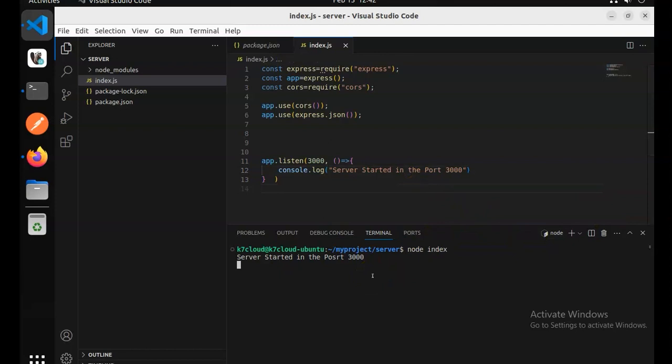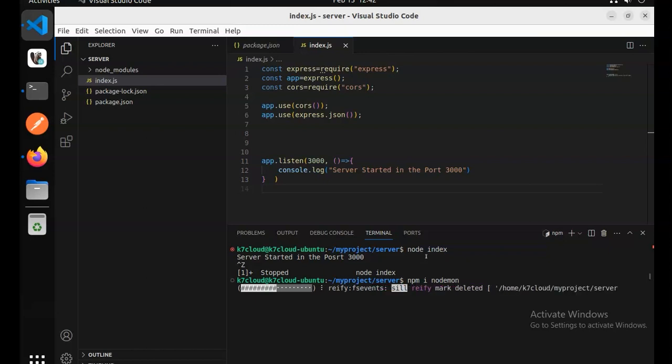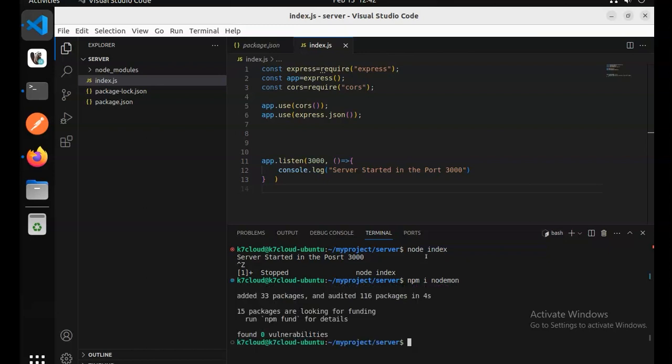I will stop this process because typing node index each and every time is very tedious. So I will stop that process with Control C. Then I will install another package, npm i nodemon. Enter. So nodemon is a package. Whatever changes you make in your code, it automatically reflects. So fine. Now I will type the code.